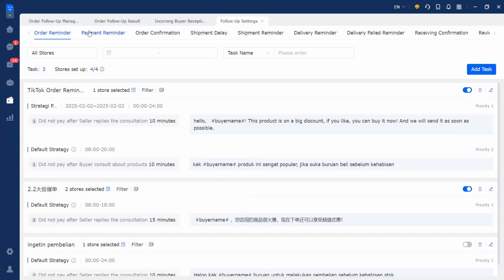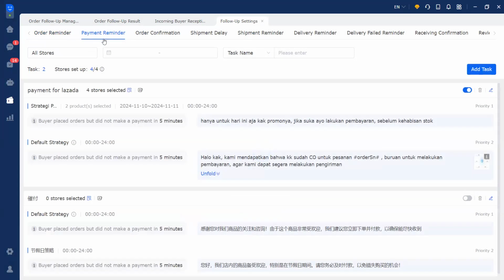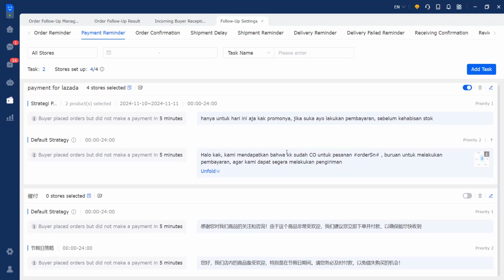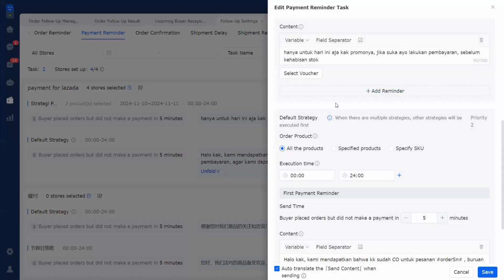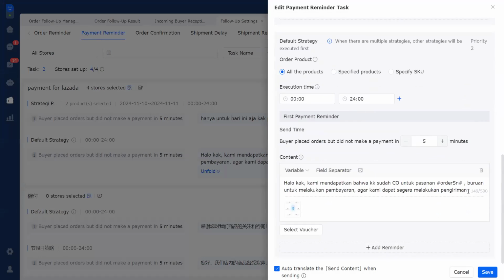Okay, the second one is a payment reminder. The payment reminder here means that the buyer has already placed an order, and as of this time the buyer has not paid for it, you also can send some messages to the buyers. So you also can set a task here and write the things you want to.